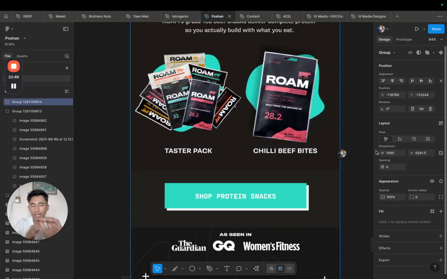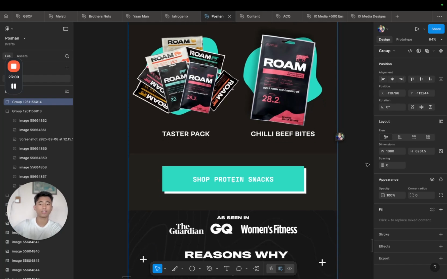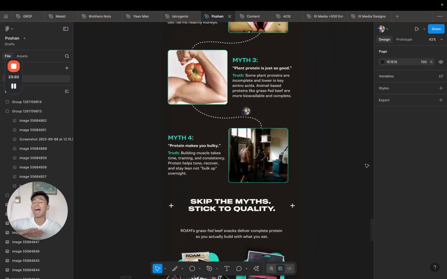I thought that was kind of whack. I would prefer two separate columns. It's going to look exactly the same, but when people click on the two different products, they'll get linked to two different places. Small, but I would have liked that. But I digress. Shop protein snacks, nice little call to action at the bottom as well. Perfect. I love this email.